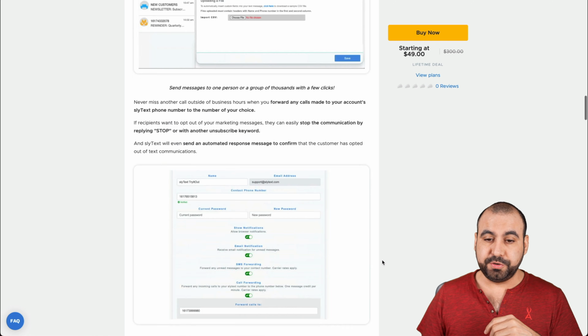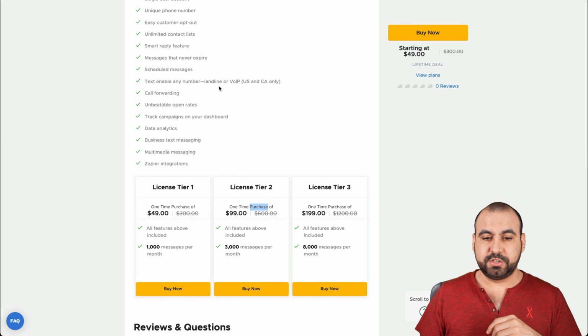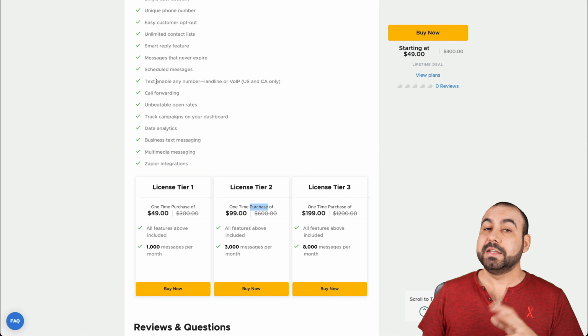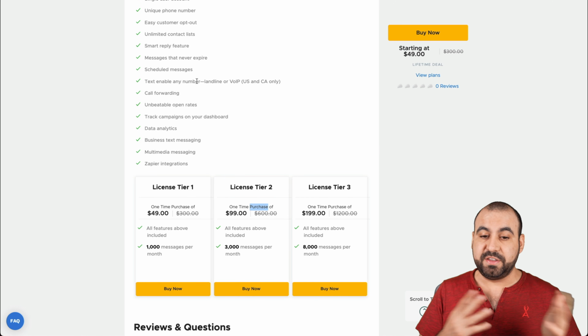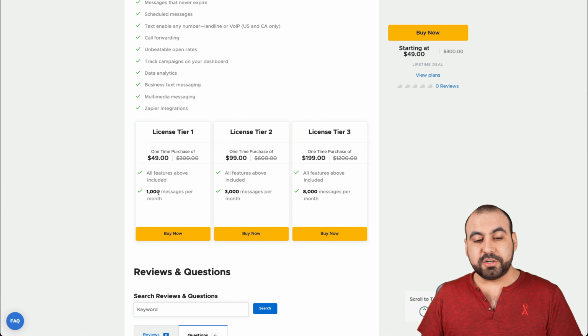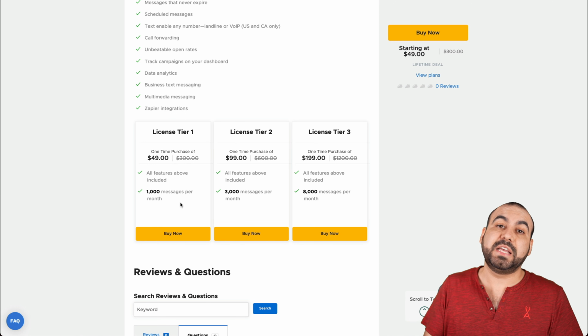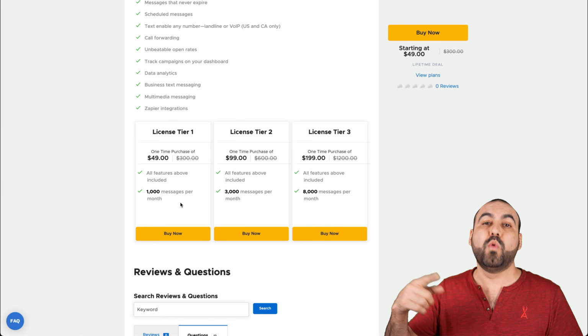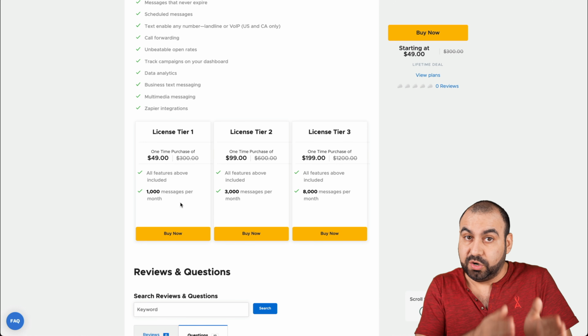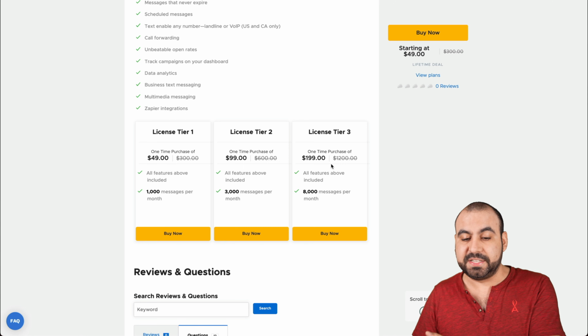Let me go down here to the plan limits to show you what you're going to get and how it actually works. So like I mentioned before, you get text-enabled SMS to receive and send from US and Canada only. And $49 gets you 1,000 messages per month. So that means every single month is going to refresh 1,000 messages on license tier 1. If you need more messages, jump into license tier 2 and license tier 3.